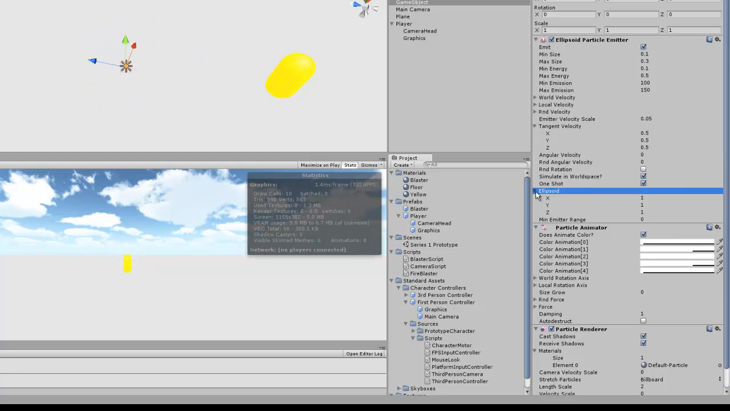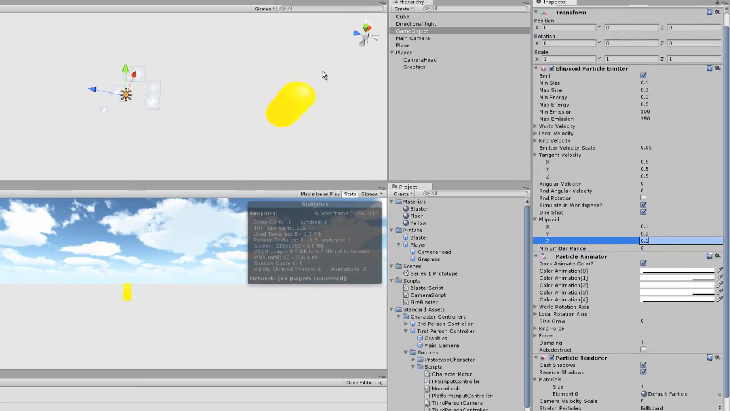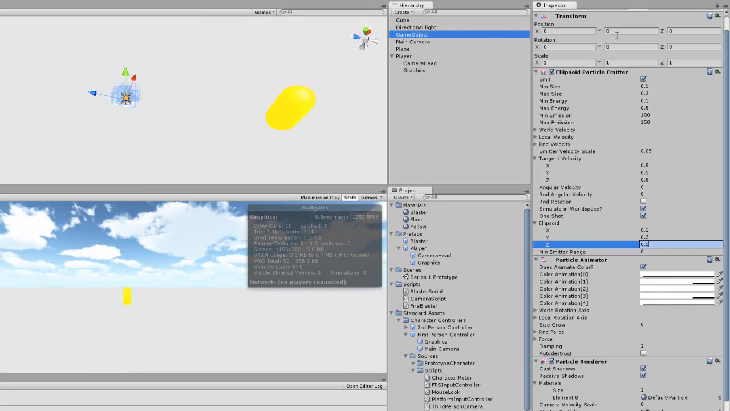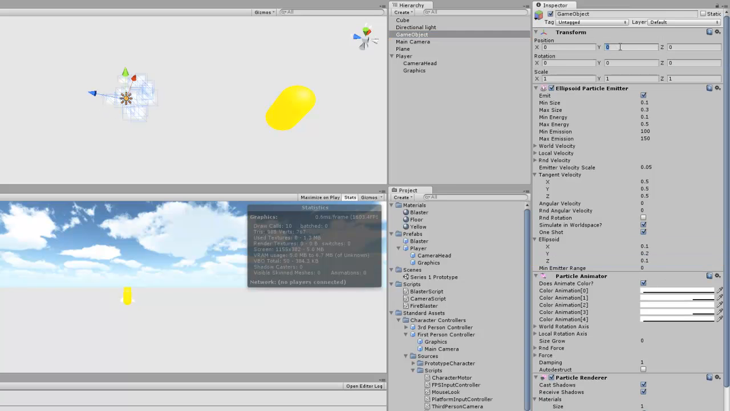And we'll just change the ellipsoid shape as well. We'll make it more compact. So we'll change the ellipsoid shape X to 0.1. We'll change Y to 0.2, so it has just slightly more height to it, and Z to 0.1. So let me just move this up again. So change the position of our particle system to 0.5 above the ground. It's easier to see then. And you can see that we have made it much more compact.